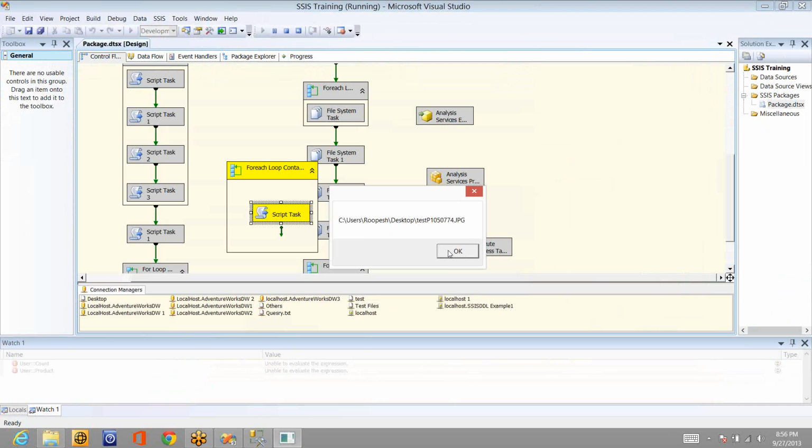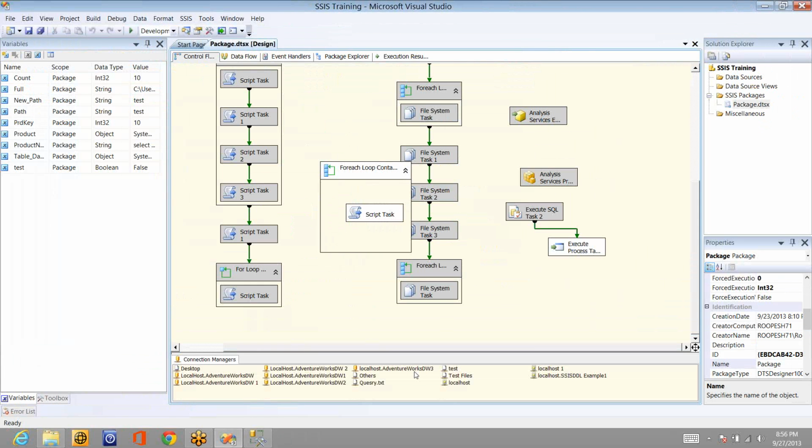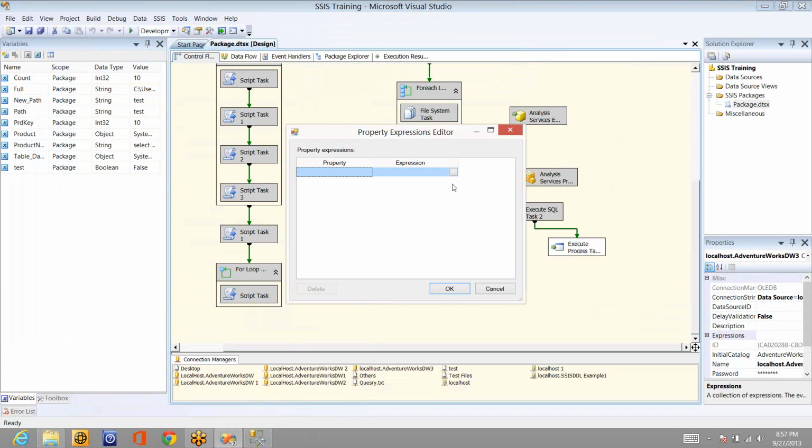In the same way, you can set the values for the connection strings also. If you see, this is your connection string, right? Here you can see this is your connection string, and if you go to this, you will find an option called expressions. In these expressions, you can change the connection string. That means here you can see which connection string it is pointing to, and you can change it here. You can change the description, the name, the server name, the username, and I'll show you one example here.